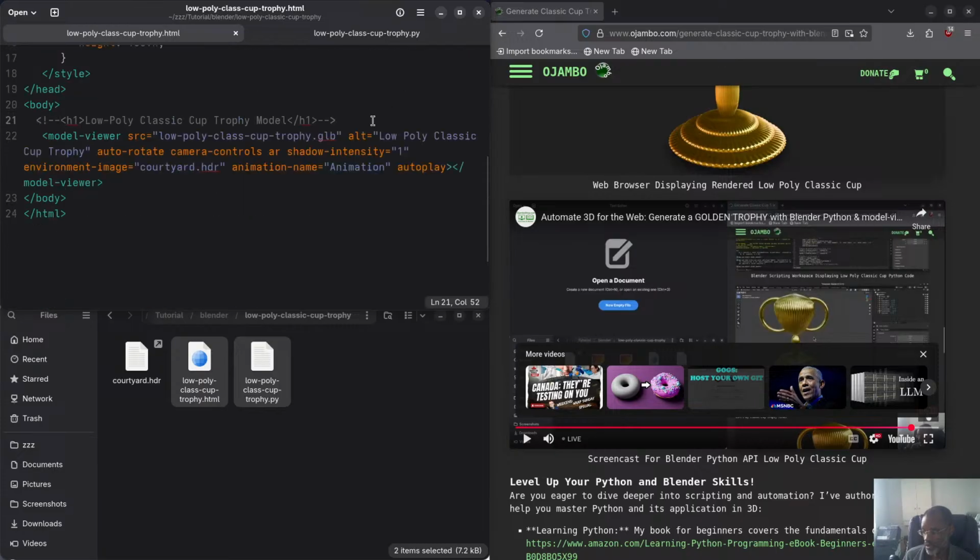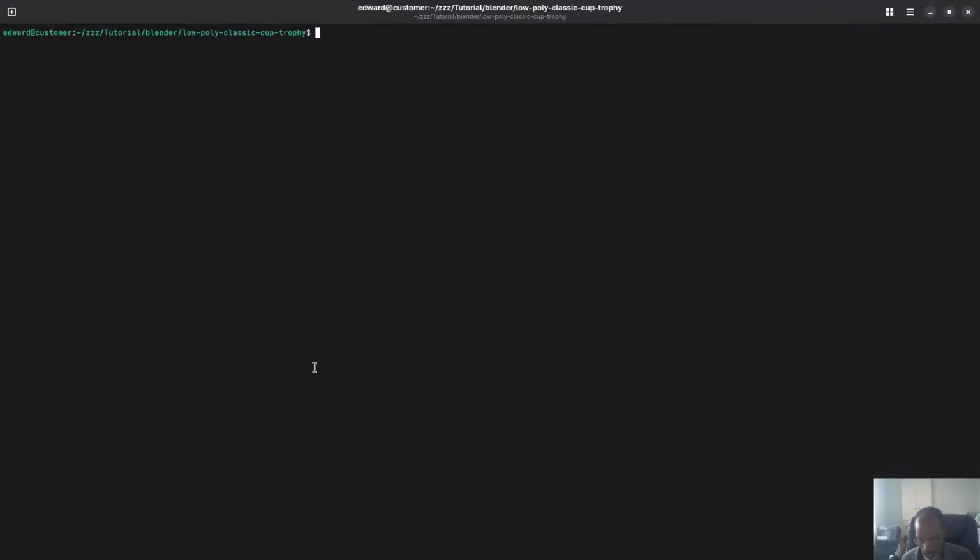It's an H1 tag. Inside the H1 tag, I just say low poly classic trophy model, and then the model-viewer tag. As you can see, it's the GLB file, and then I have an alt text, which is low poly classic cup trophy. I set auto-rotate, camera-controls, AR, shadow-intensity, environment-image is courtyard.hdr. The animation-name is animation. That doesn't exist, but if it did, you could use that. And then autoplay, so it automatically starts rotating all by itself. So that's it. Now drop to the command line here.